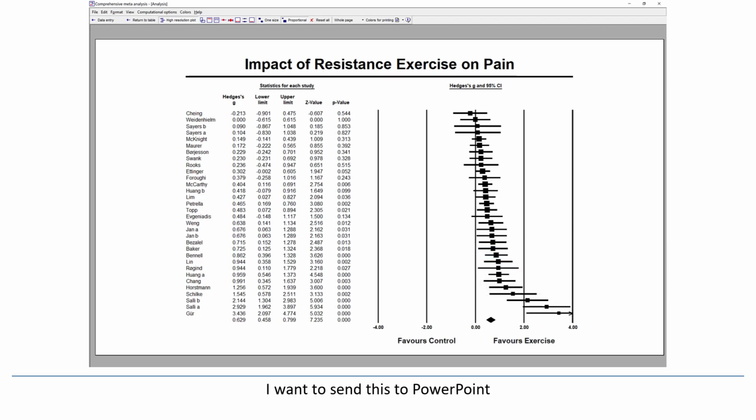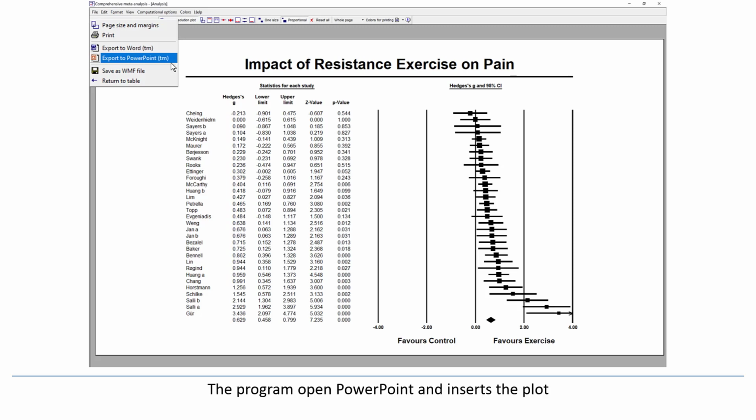I'd like to send this to PowerPoint. I click File, Export to PowerPoint. The program opens PowerPoint and inserts the plot.